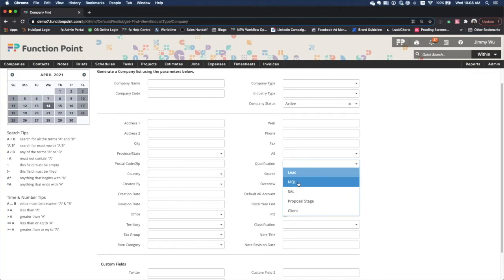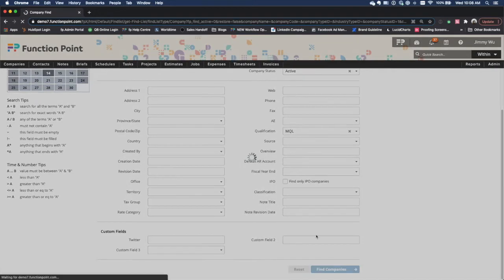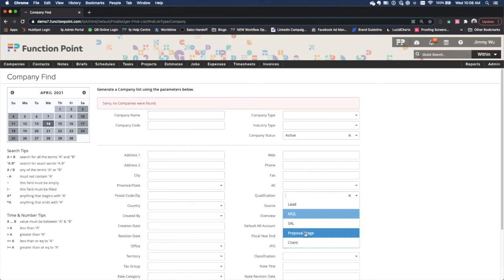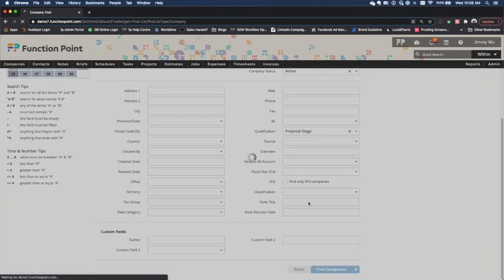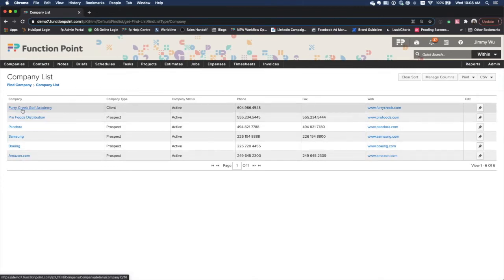So I can quickly go in and say, what are the marketing qualified leads that have come over? Click on find. Or actually, maybe I should see if there's any in the proposal stage. See if I have data on that. Okay, I can see that I have 6 companies within the proposal stage, and I can click into any single one to see more details.